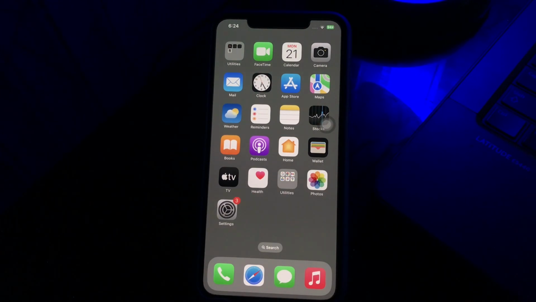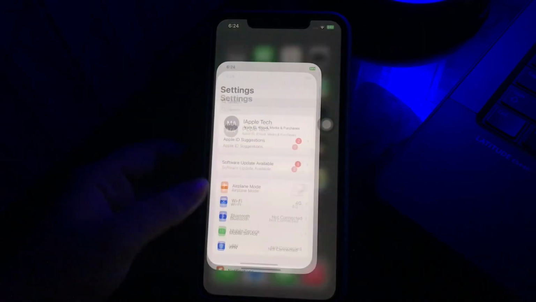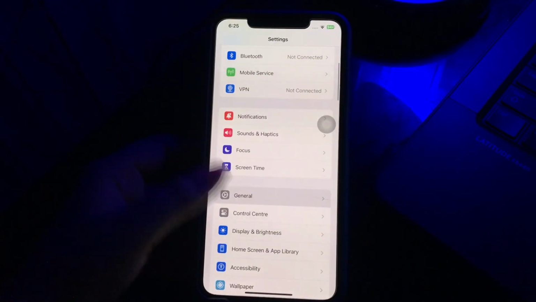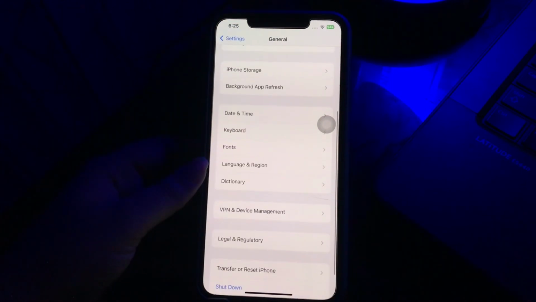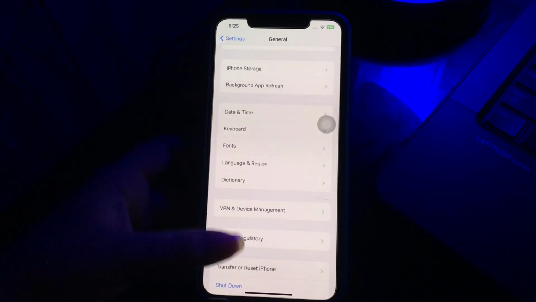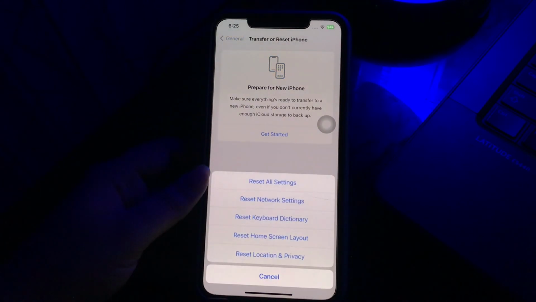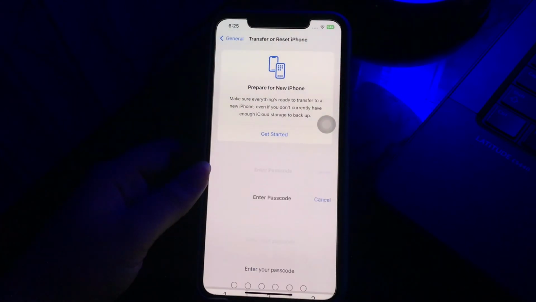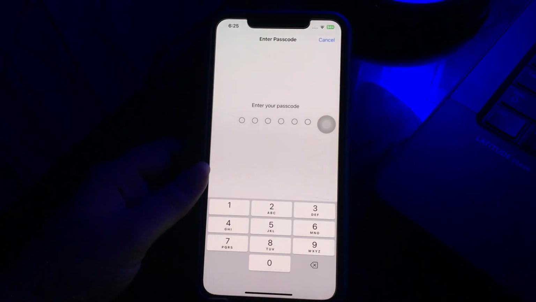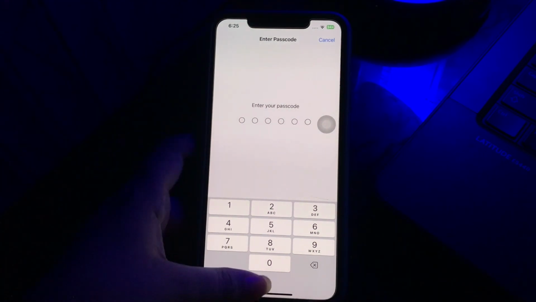For this, you just need to go to the settings page, scroll down and then tap on general, scroll down to the bottom and then tap on transfer or reset iPhone. Here tap on the reset option. Now tap on reset network settings. It might ask you to enter your passcode, so enter your passcode and follow the on-screen instructions. In spite of resetting the network settings, if you are still facing this problem on your iPhone, you can try resetting all settings on the iPhone and you are done.